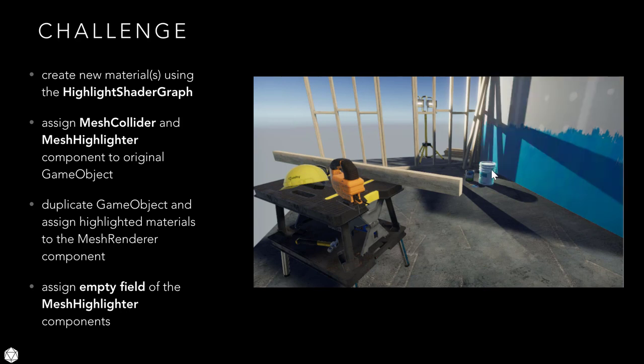Okay, pretty cool. Set up as many game objects in the sample scene as you want with this effect. Go ahead and pause the video and continue to the end of the lecture when you're ready.